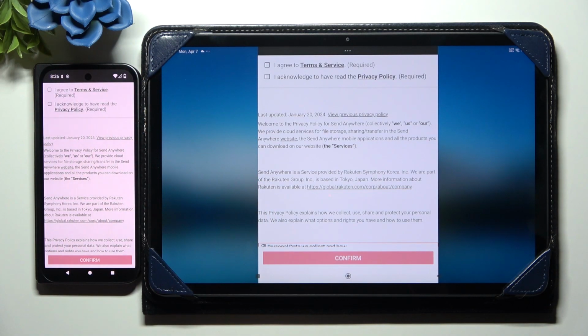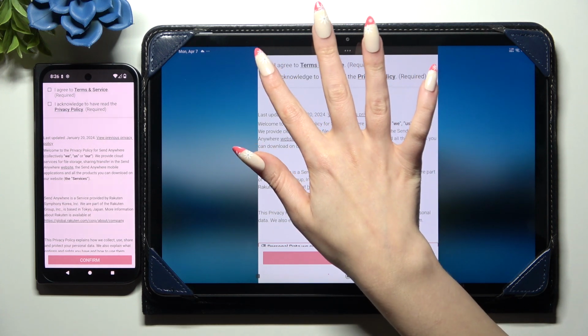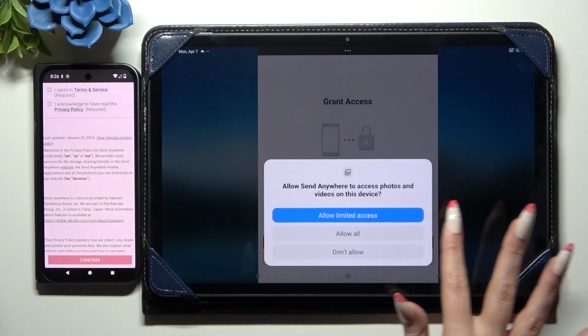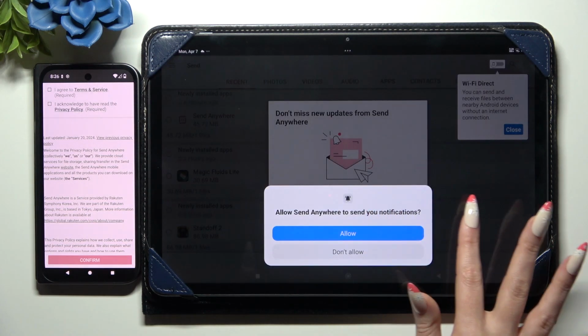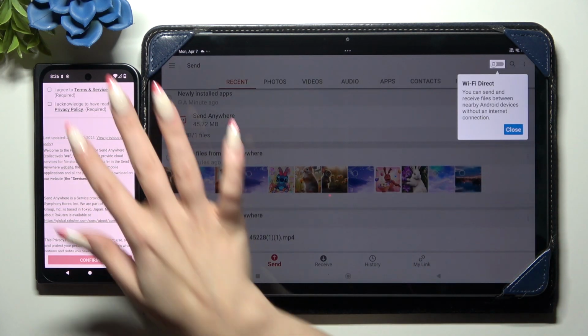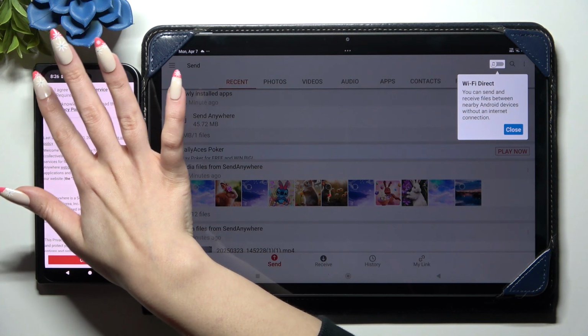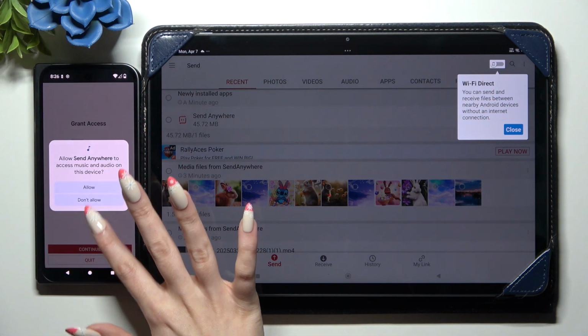Then hit the same options in both apps to set them up. I agree and I acknowledge, confirm, continue and allow. Now on the second one, I agree and I acknowledge, confirm, continue, allow.